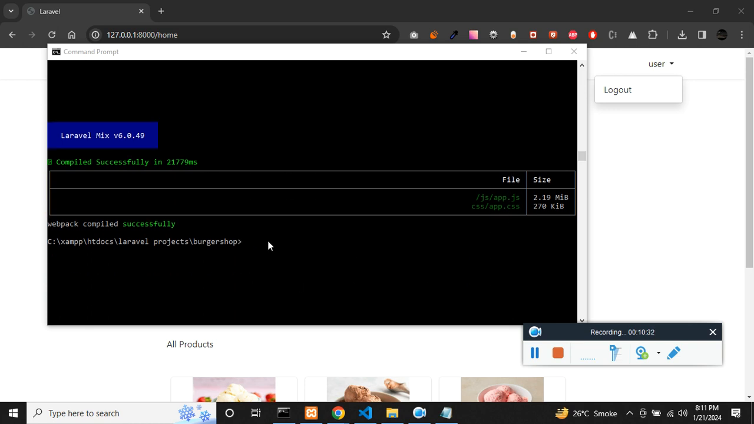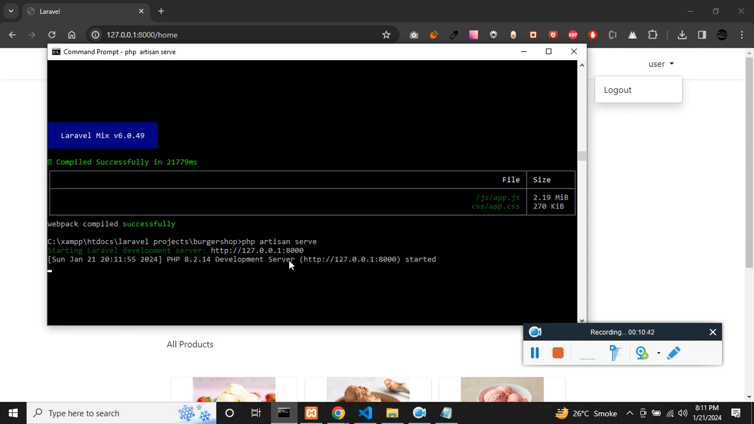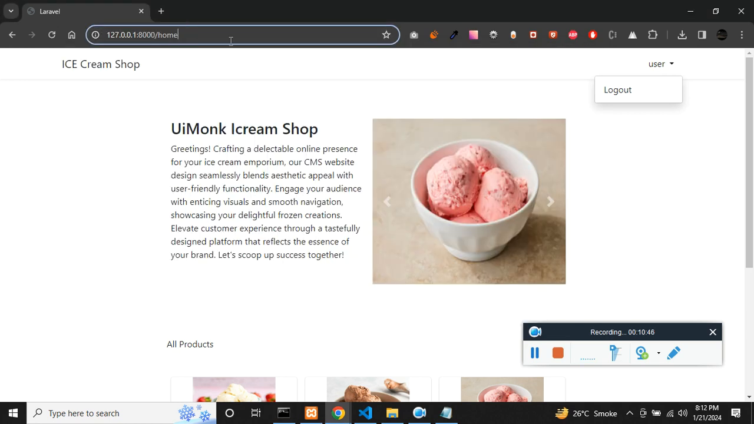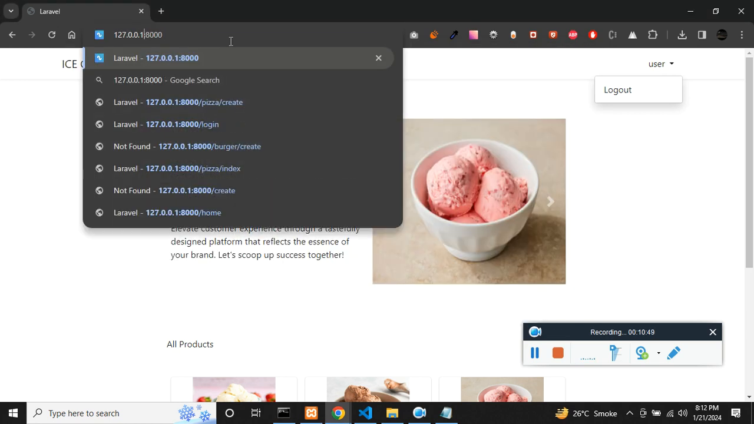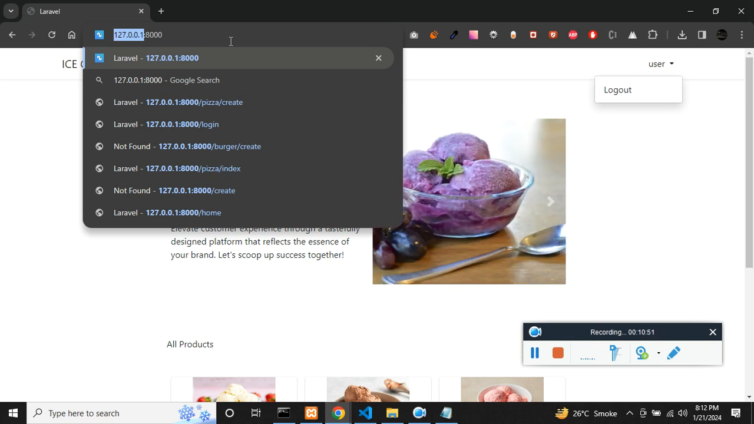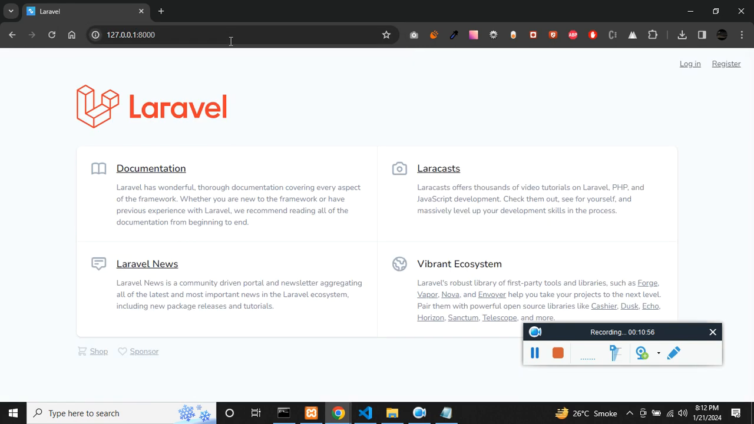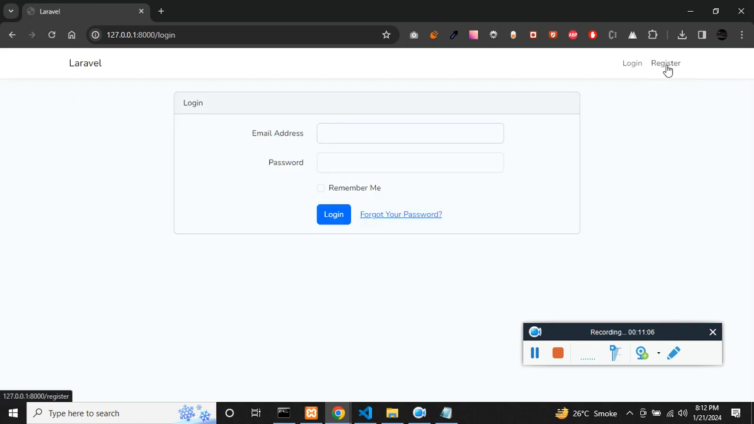Now you can run php artisan serve, and you will see you can access your project at this URL. 127.0.0.1 is nothing but the localhost IP address, and then we have the port number 8000. Now if you press enter, this is the burger shop. Now if I click on login, you'll see everything works fine.